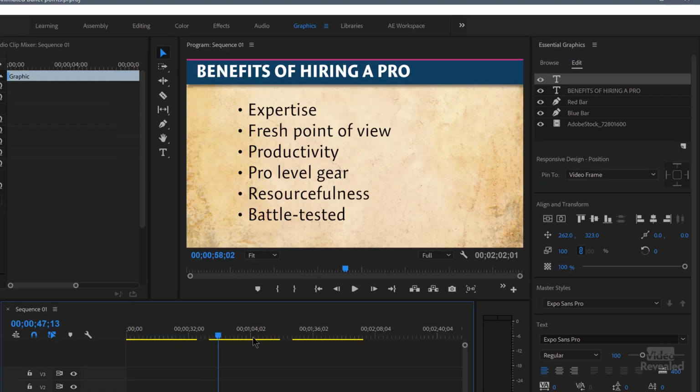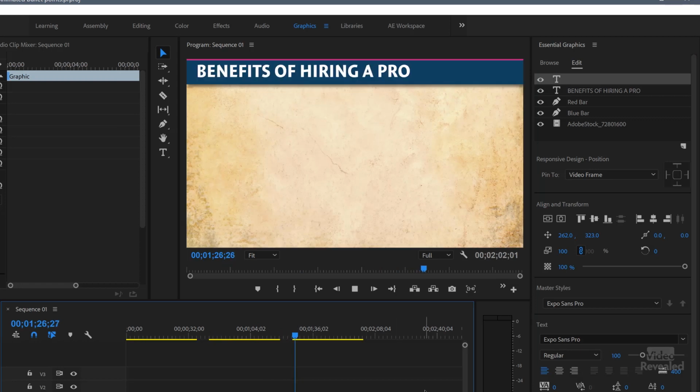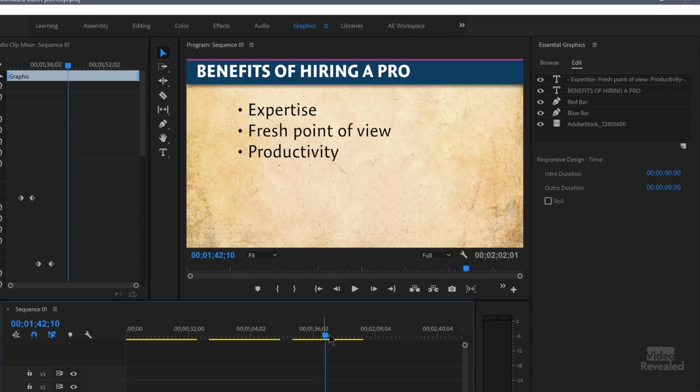All right, now let's go look at taking this and animating it like this. So instead of just popping on the screen, it's going to write itself on the screen, each word at a time. For this, we're going to use masks. Now, don't panic. It's pretty easy. So you can see each one of these words pops out on screen.